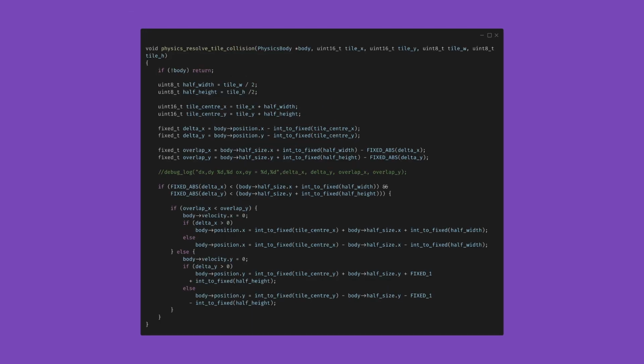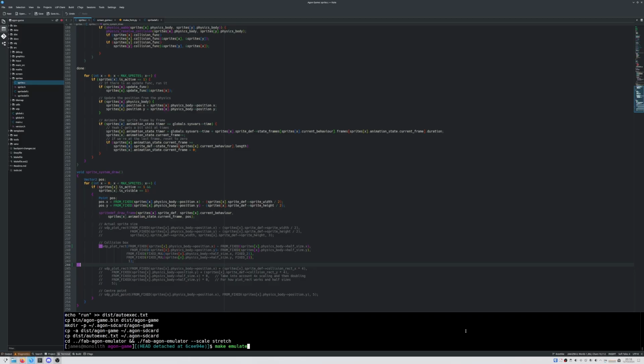So this fun little function called physics resolve tile collision takes in the physics body and the current tile that you're talking about and its size, and it works out how much of the tile you're overlapping and in which direction you need to move to not overlap the tile anymore. All this code should result in the beginnings of a pretty robust tile engine that handles sprite collisions.